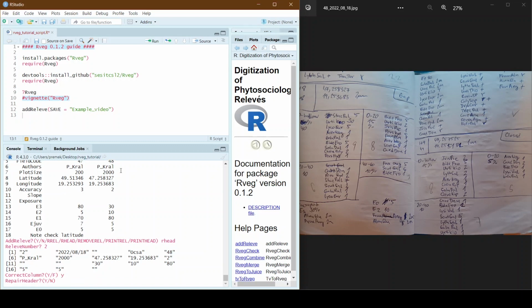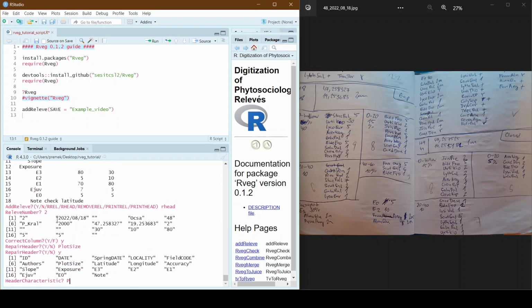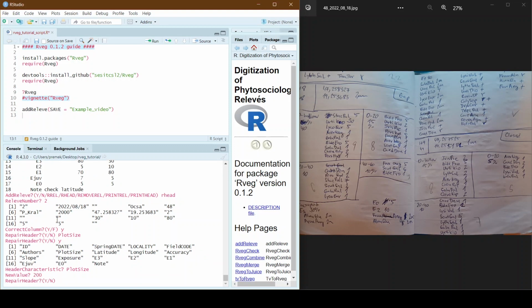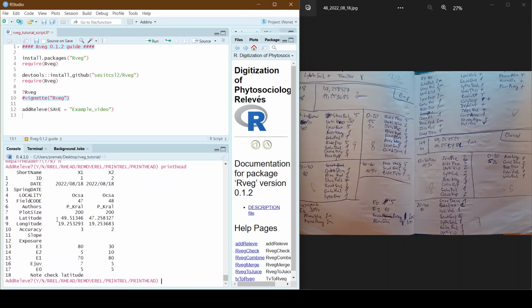And I will be repairing the plot size. So let's write plot size. Oh, yeah, you have to say that you want to repair something here. So let's repair the plot size. Here I think it's important to keep the letters in the correct size, and you will use 200 actually. Nothing more to repair. And now when I look at header, it's repaired.